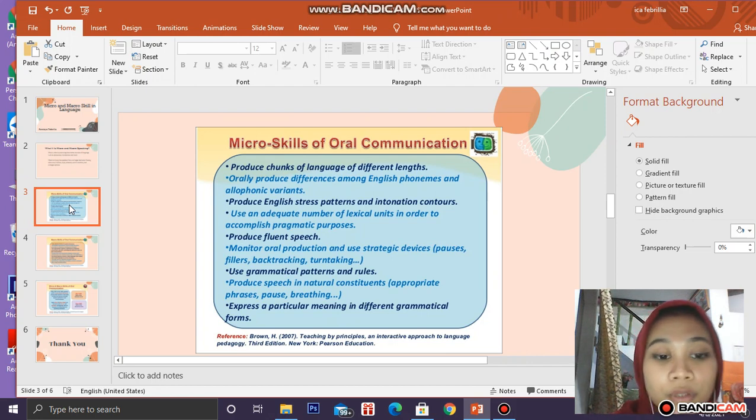And the next is use grammatical patterns and rules, like producing speech in natural constituents, such as appropriate phrases, pauses, and breathing. And the last is express a particular meaning in different grammatical forms.